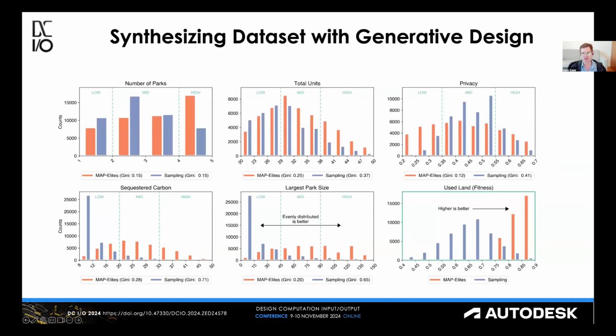And here we can see the difference in the distribution of attributes in the two data synthesis methods. In blue, this is repeatedly sampling WFC. In orange, these are evolving solutions with MAP-Elites. And we see that across all these attributes that we're optimizing for, MAP-Elites finds a broader range of designs, especially in the case of sequestered carbon and park sites, where sampling WFC rarely gives you large green spaces. This last plot at the bottom right shows a distribution of performance, with all the solutions found by MAP-Elites found to be high performing. In this case, high performing is site utilization. By using diversity-based generative design, we can ensure that our data sets are both diverse and high performing, so that the designs that our model generates are too.